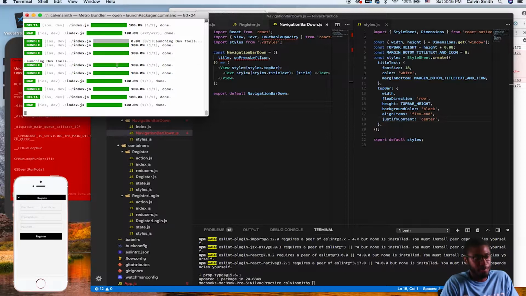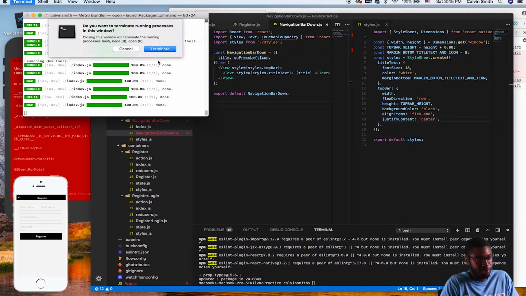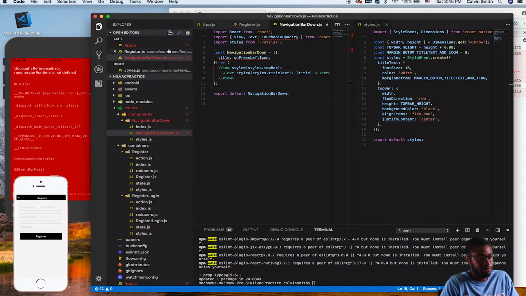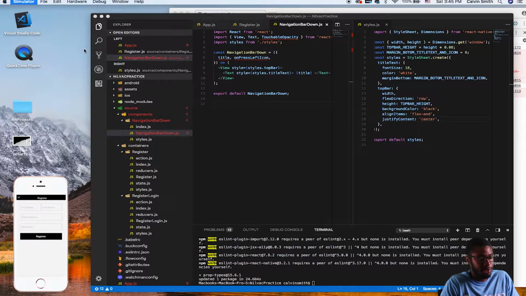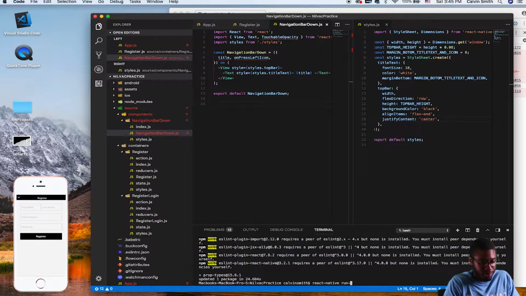This is our packager. So what I'm gonna do is quit the terminal, terminate, quit the simulator, and I'm going to run this again. React native run iOS, and we're going to see if that works. So I'll be back once this loads.